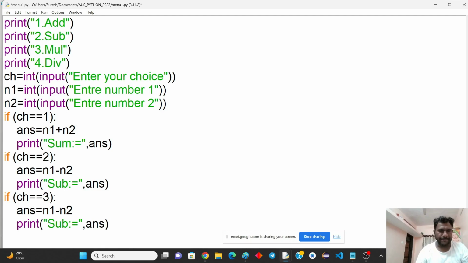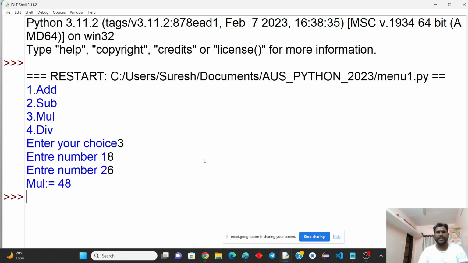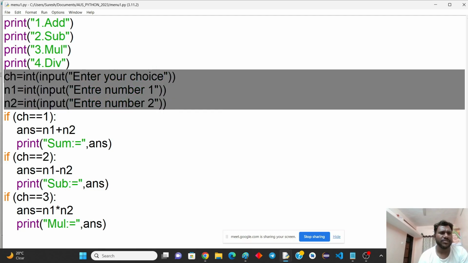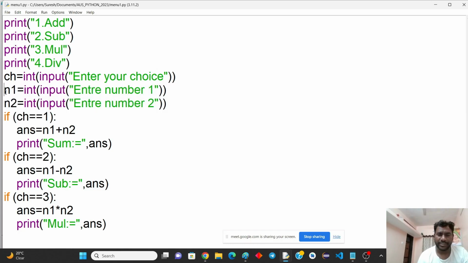Three and choice, mul is equal to answer. So enter your choice, three, enter number one, enter number two, and it is filled. Okay. Yeah, it is okay, but why it did not work in the function, that is the question. Let me try myself, and then I will come to know exactly what we are missing.